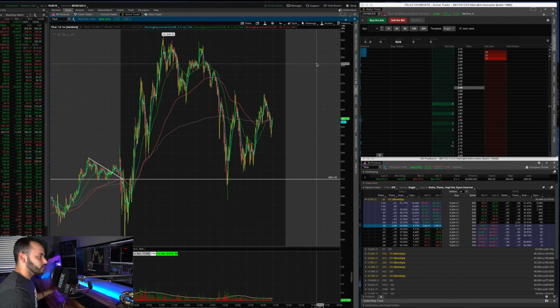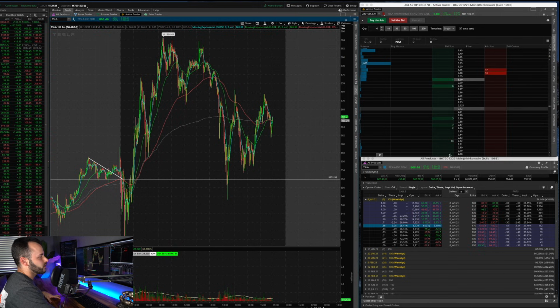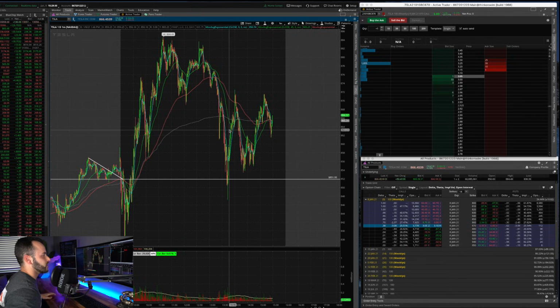So if that video was a little quick for you, just go ahead, pause the video, rewind the video. You can do all of this right here on Thinkorswim. Detach those windows, have active trader up here on the right, the options chain here on the right, and then the charts over here, being able to look at all of this at one time.